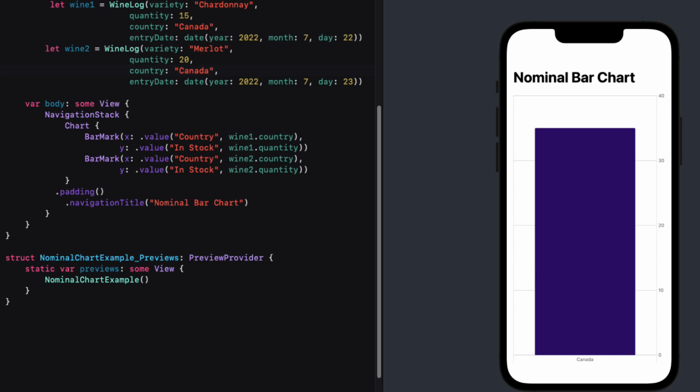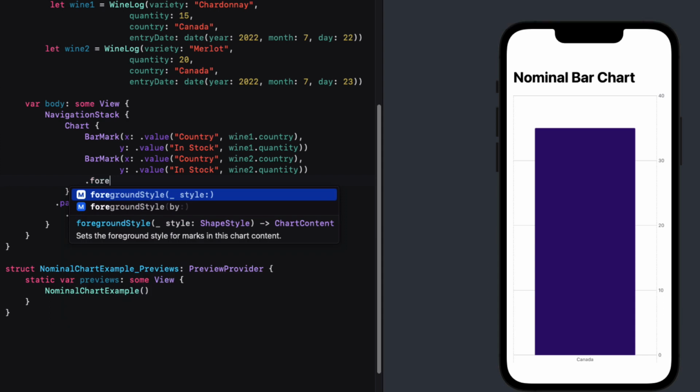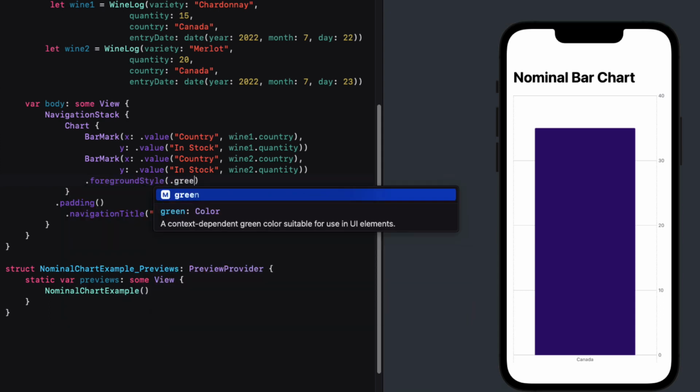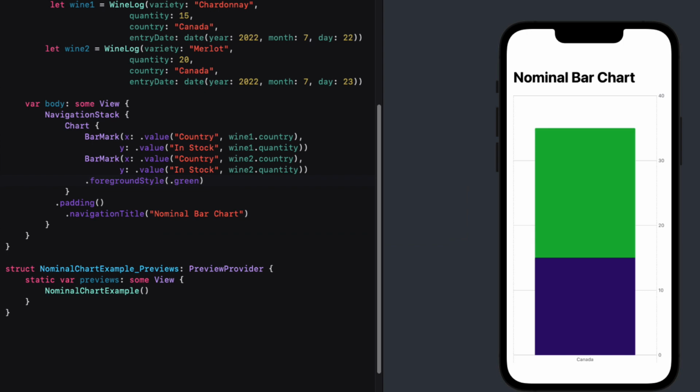So what we can do is add a foreground style to each bar mark to change the color. Or I can just leave the first one alone and leave it as purple, but I'll give the second one the style. And it can be any shape style, and color is a shape style. So let's just apply green. You see that the bar mark now clearly distinguishes the two different types, but we can't tell which one is Chardonnay and which one is Merlot.